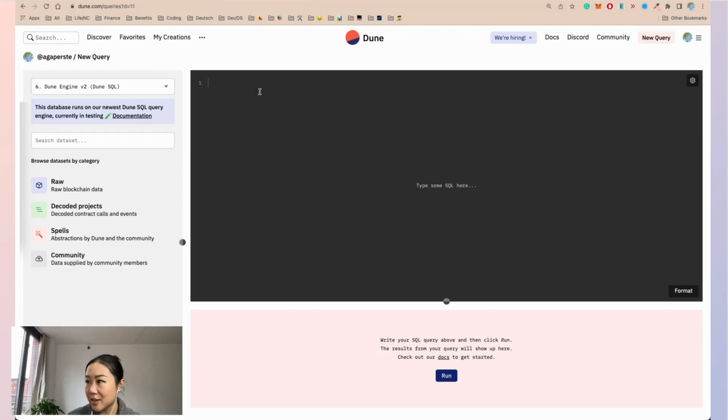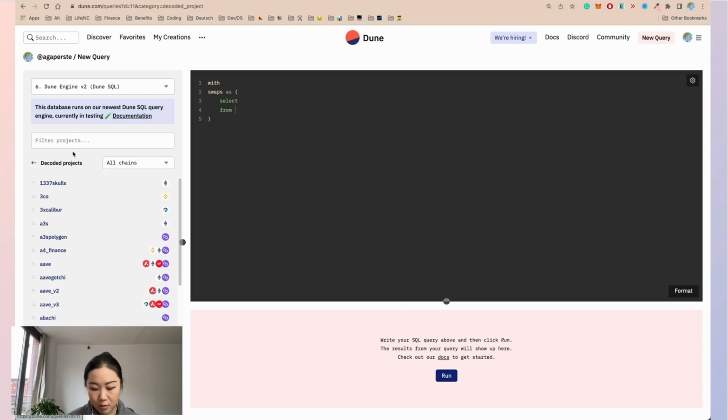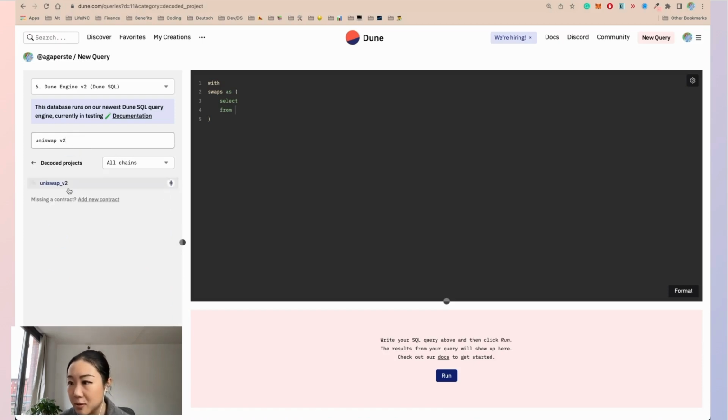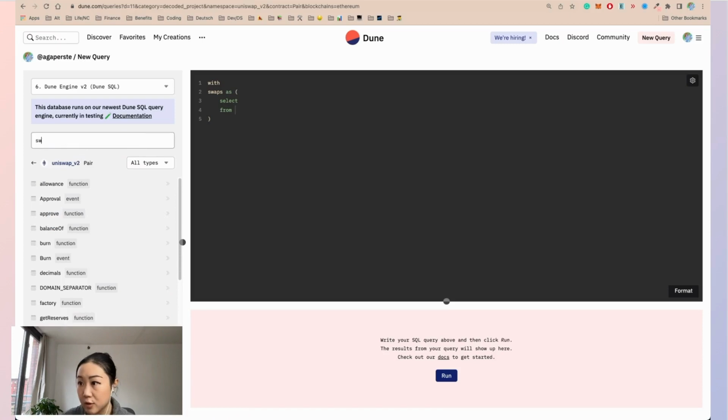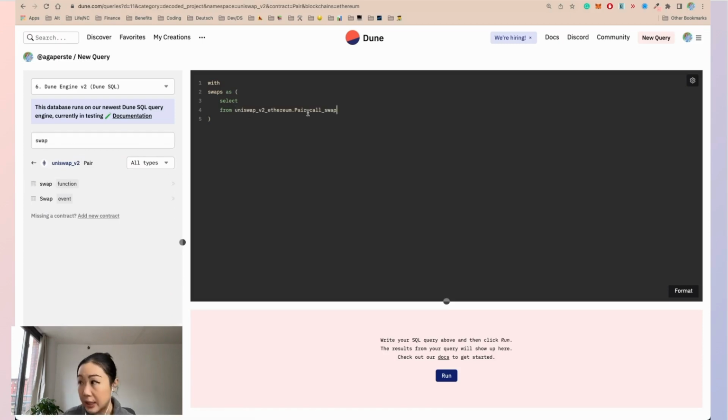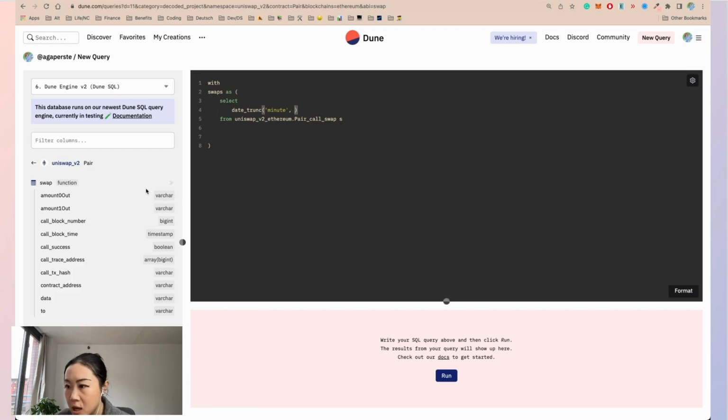Let's start with setting up our CTE. So with swaps as, and per usual, we are going to select from the swap call table. So going to find the name of the table, Uniswap V2 pair, search for swap. Okay, so from this, aliasing as S. Let's just set up the time already because we know that we need that. So date truncating by minute because we know we need the minute data to join to find the USD price later on. So we will do a call block time this time.